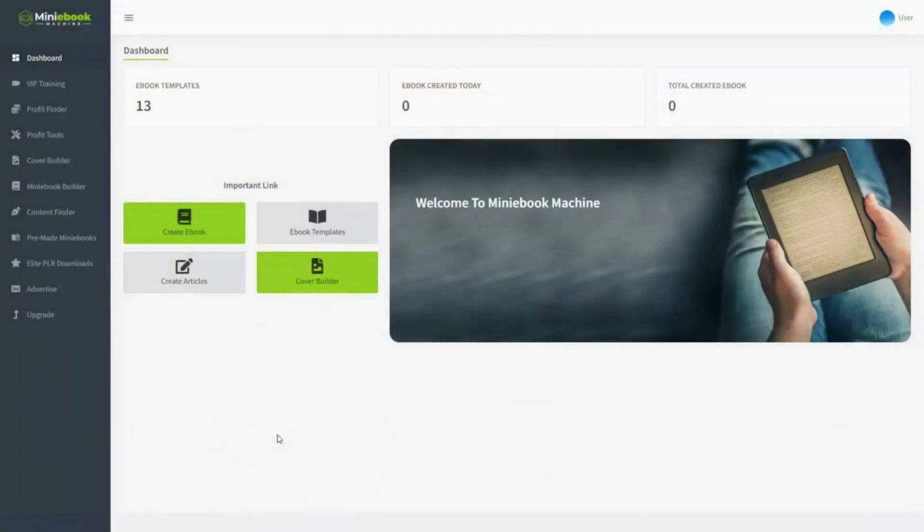The first step is getting access to the Mini Ebook Machine. It's as simple as clicking on the button below and buying access to Mini Ebook Machine at an extremely discounted price only available today, and accessing the application after purchase in just seconds. Now that we're logged in, Mini Ebook Machine lets you create profit-making mini ebooks in a snap without writing a single word yourself. Let's see how it's done.